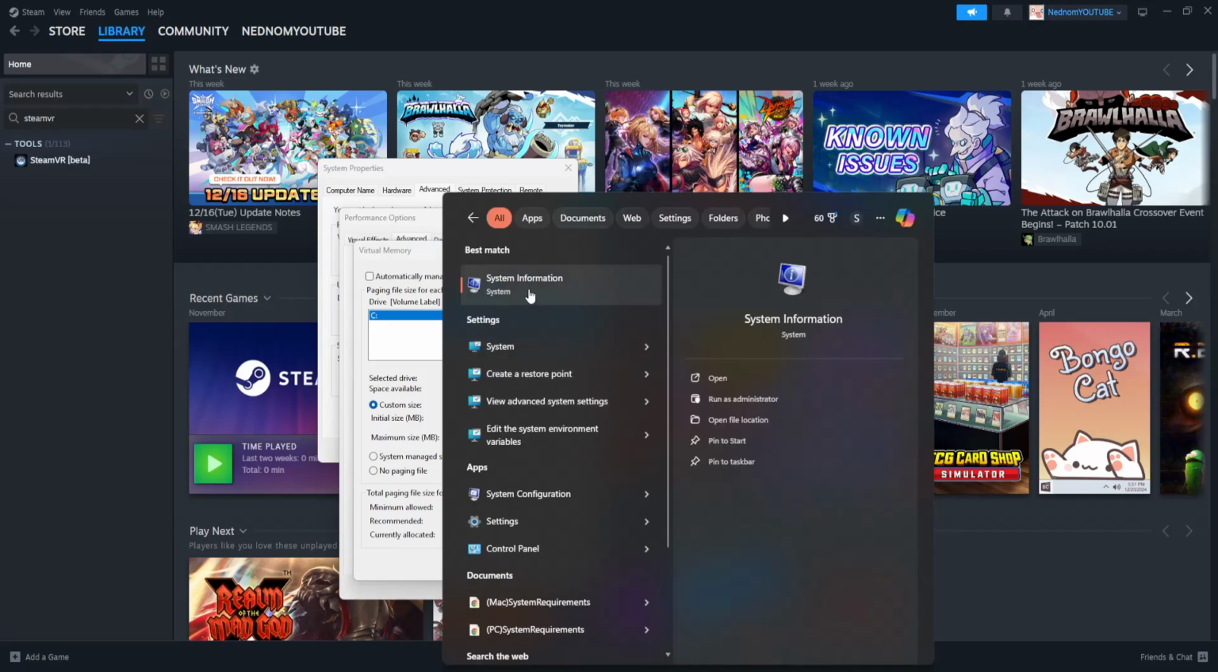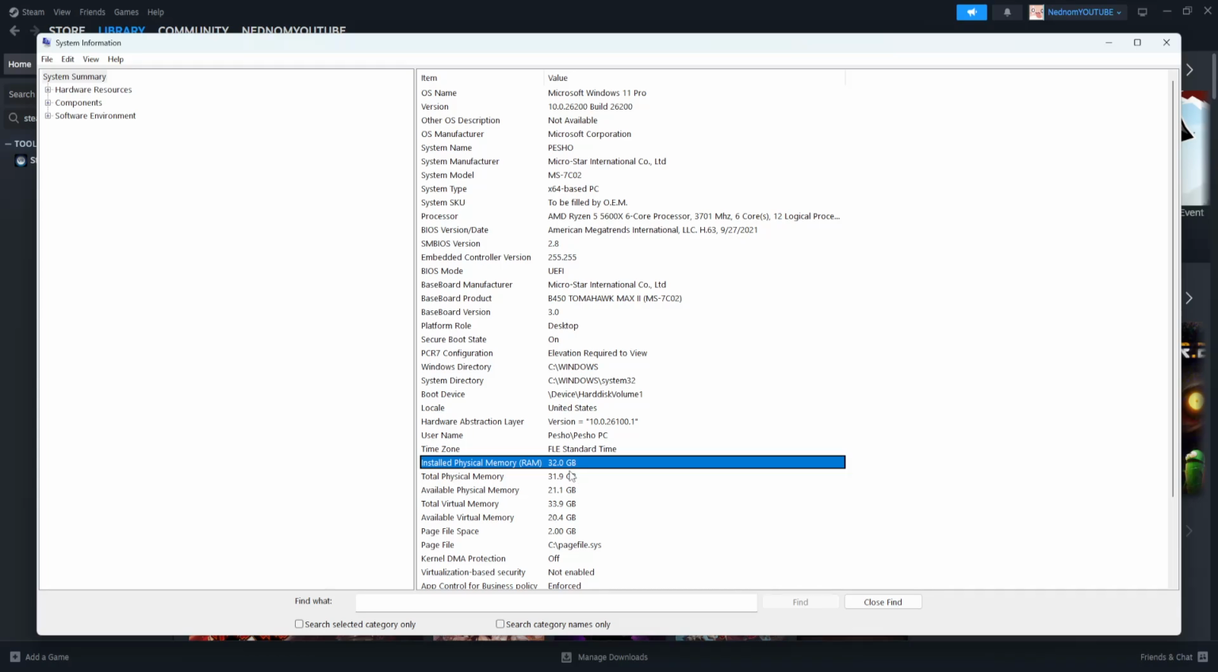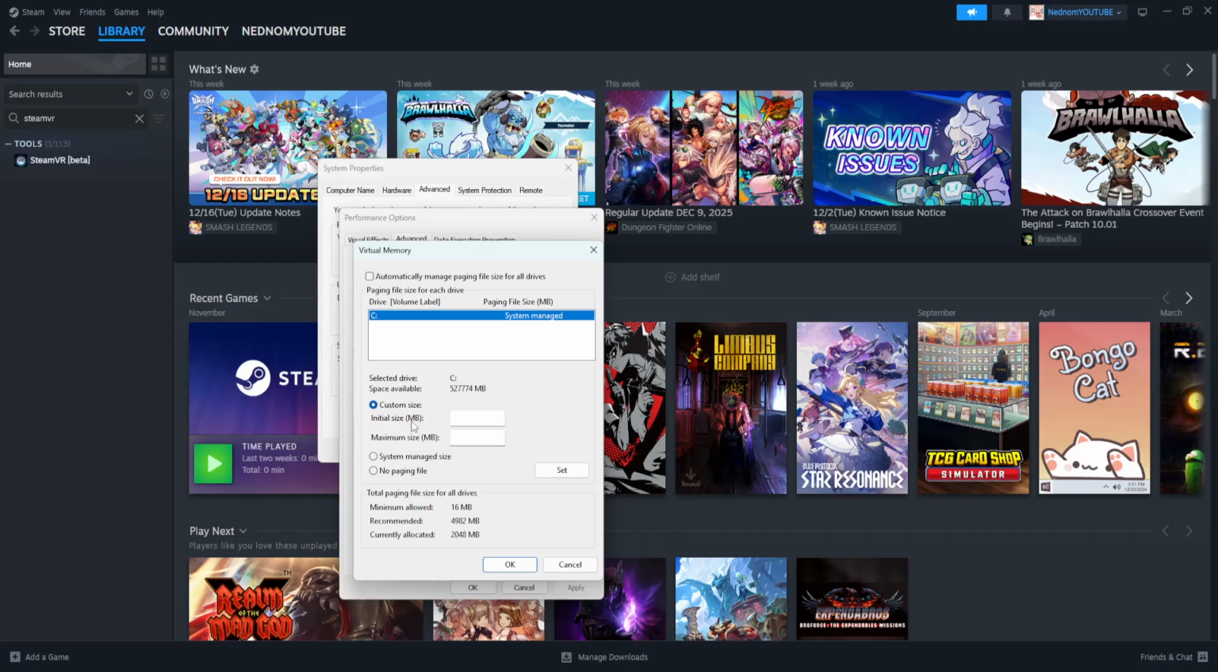So we're just gonna search for system information, and I have 32 gigabytes of RAM. Now that is gonna be in gigabytes and this is gonna be in megabytes, so you will need to set the amount which you want least used.